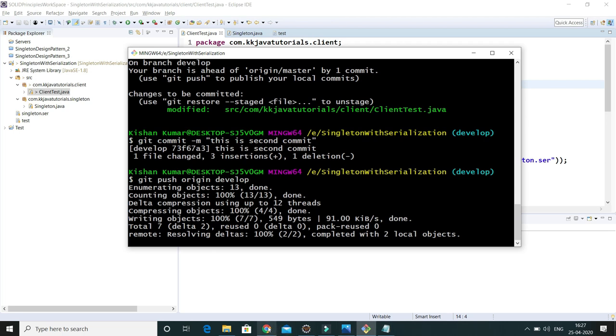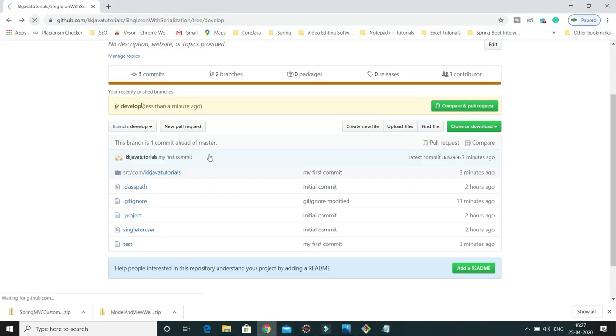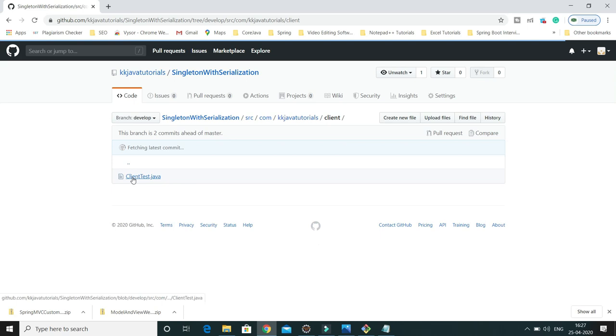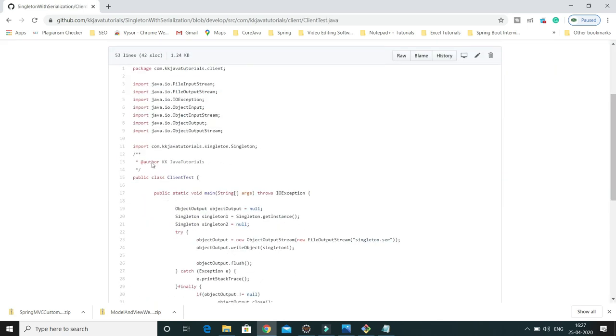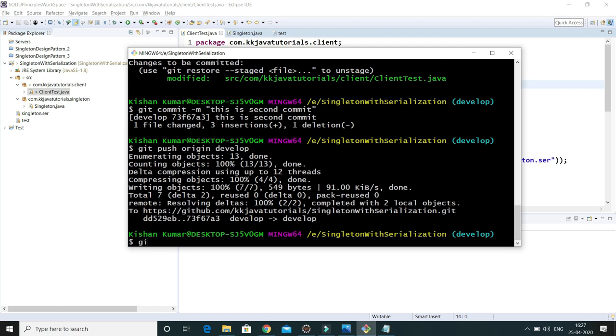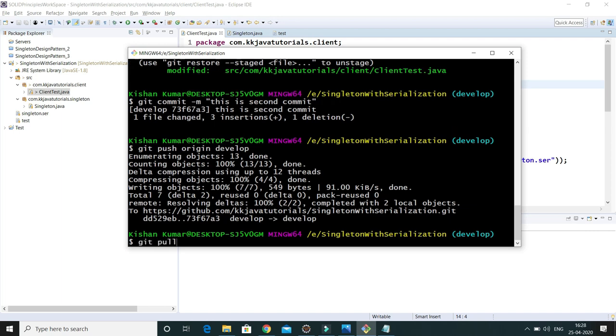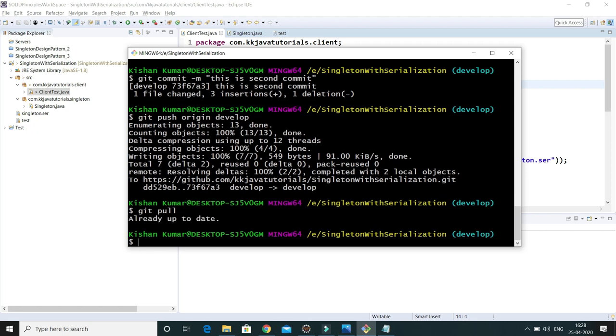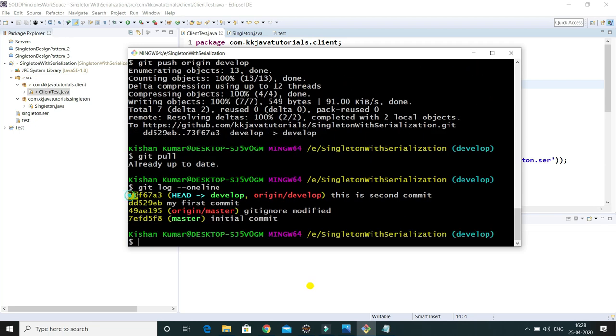If I go and check, right, if I refresh it, then if I go to this client program in client.java, here you can see that changes are reflected, right? So now I can do even git pull as well, right? So that this will pull all the changes from the remote repository, and that will be merged into our working area, right? Now if I do git log --oneline, then we'll have two more commits just we have done, right?